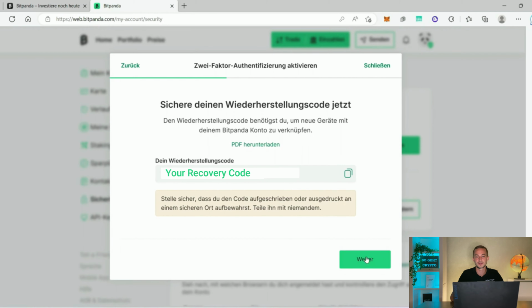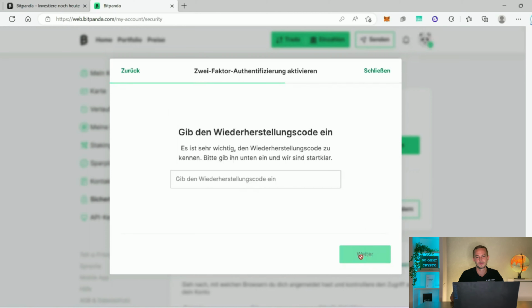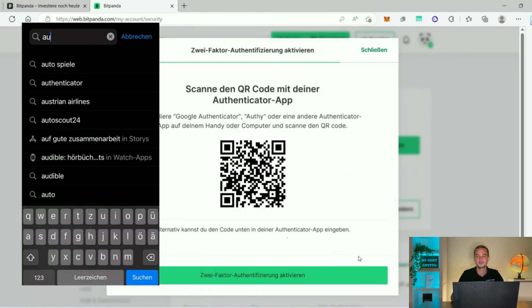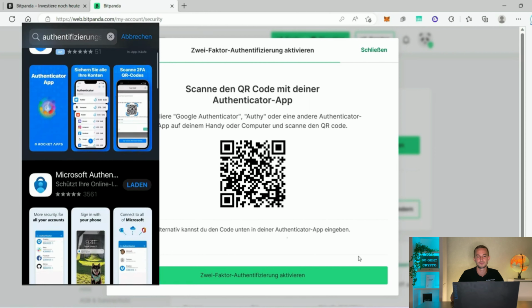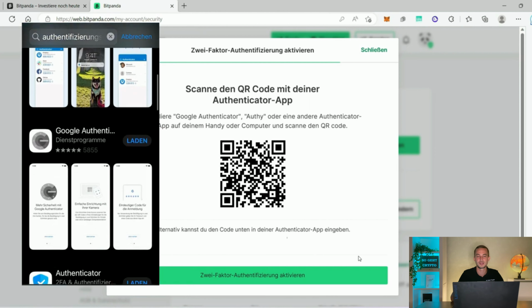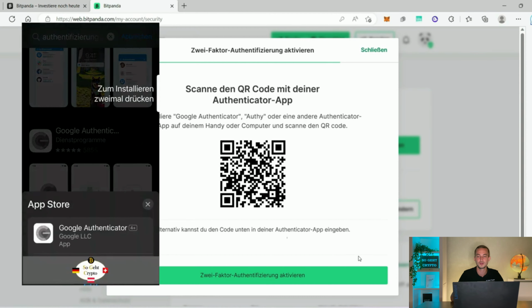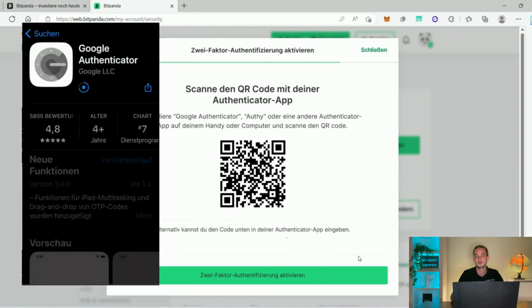You can download the recovery code as a PDF and you should copy it here for the next step, because when we continue, we have to paste it and continue again. We will then receive a QR code that we need to scan with an authentication app on your cell phone. You need an authentication app for this. I use Google Authenticator for example, but there are of course others that you can download from the Play Store.